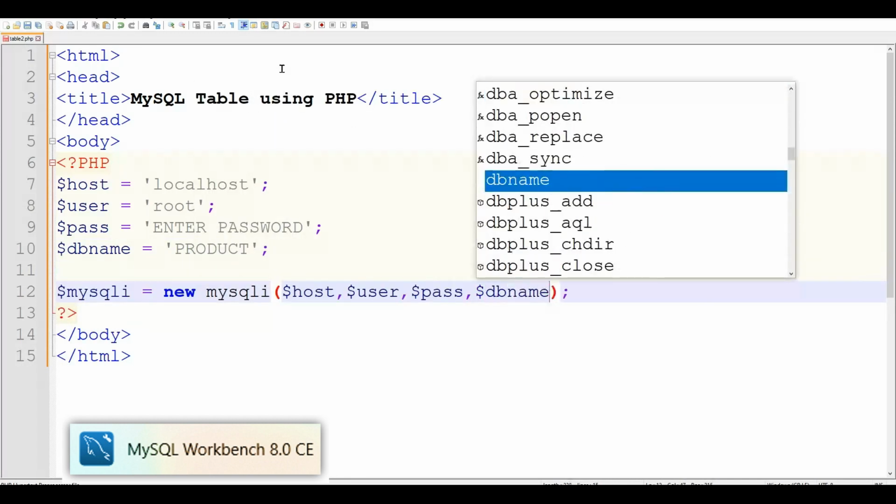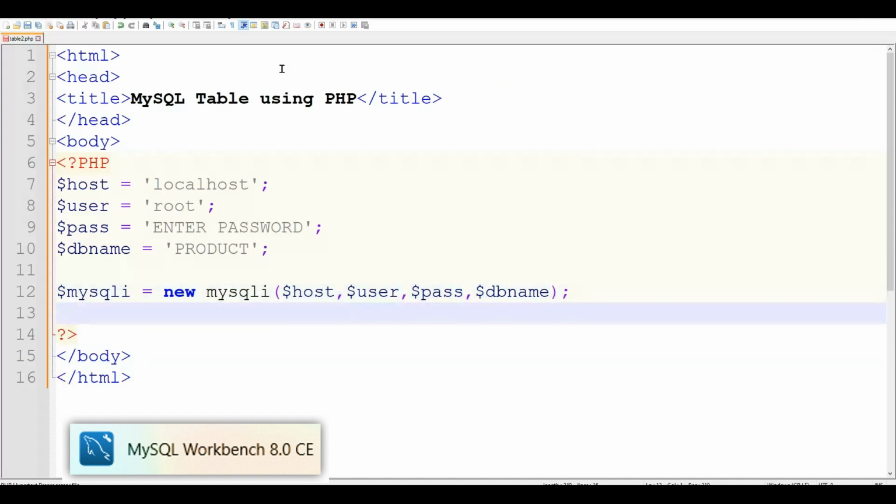Enter host, user, password, database. Now we will check whether the connection is created or not. So we are using here the if statement to check whether connection is established or not.